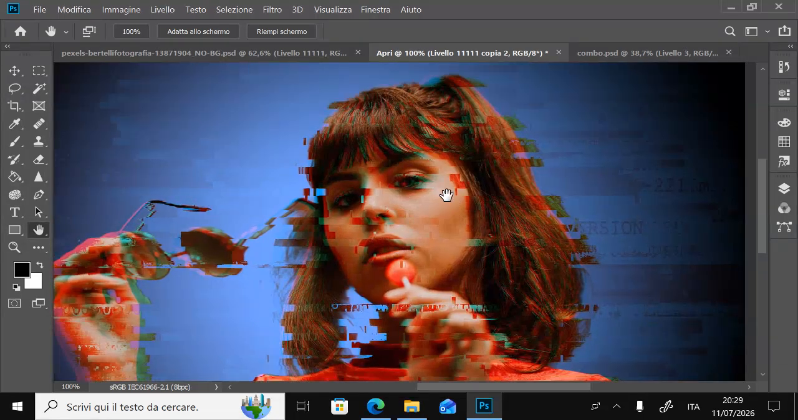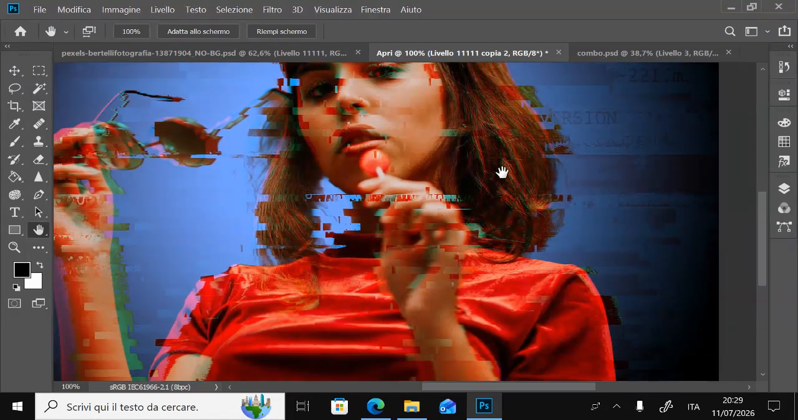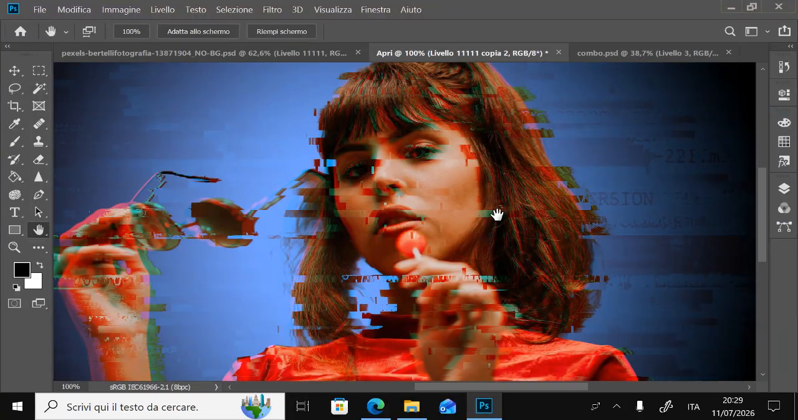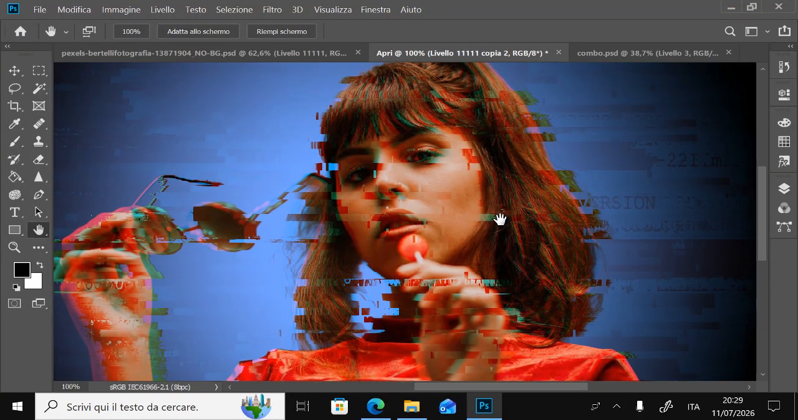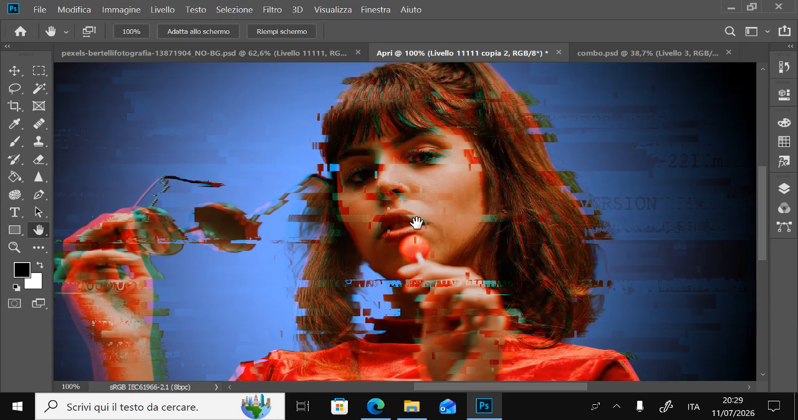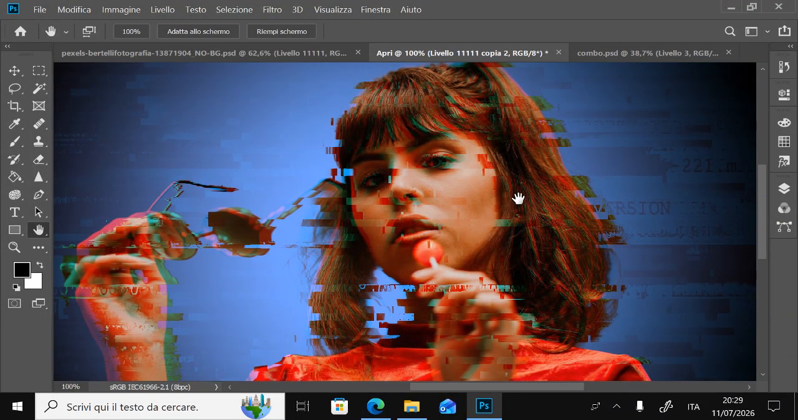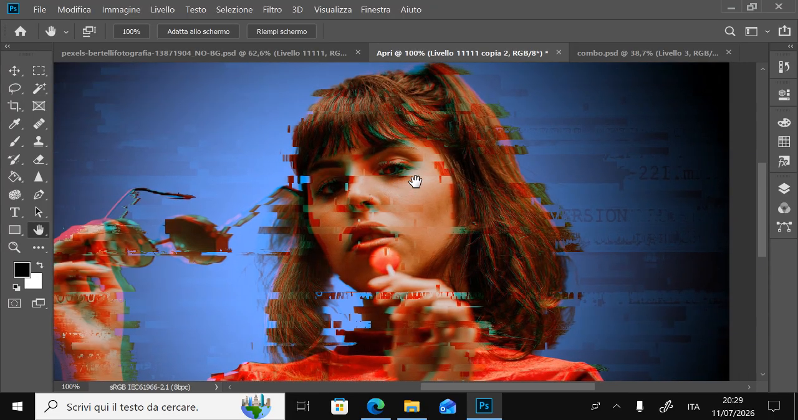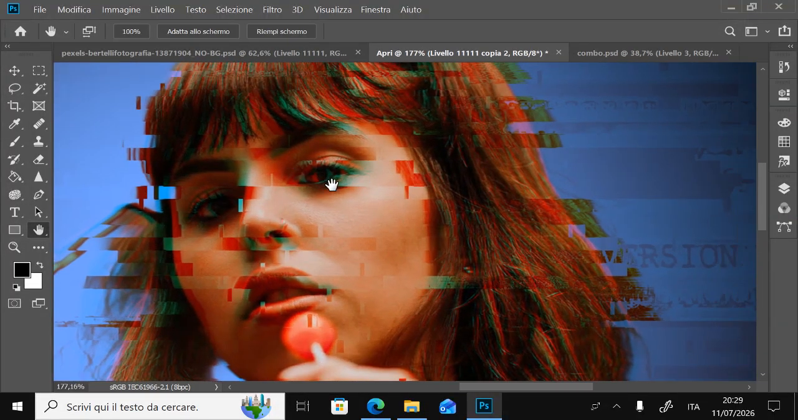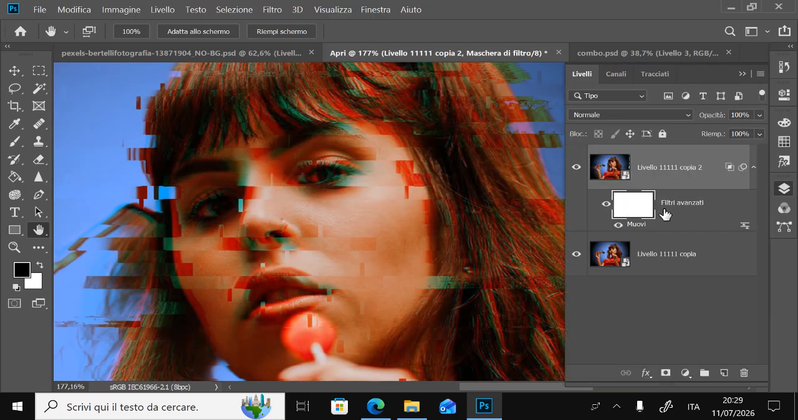This is my glitch effect. It's awesome, because I generated it without manual operations, it's all automatic. So I created the glitch effect without any effort. I don't like the effect here on her eye, so I'm gonna use the mask of the advanced filters to erase the effect on this point.